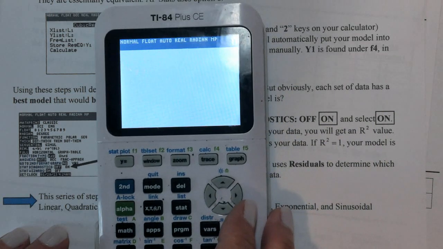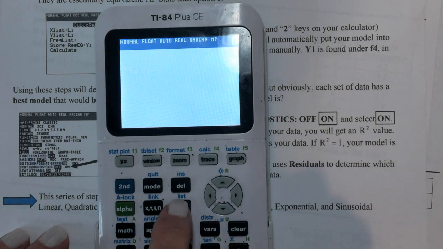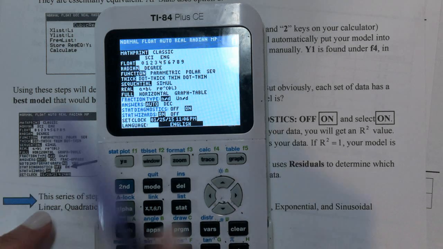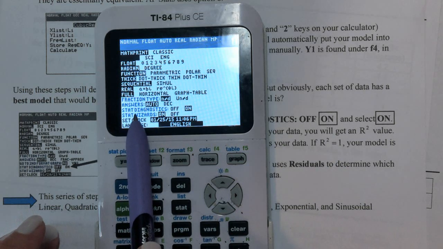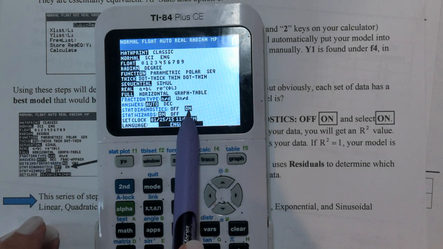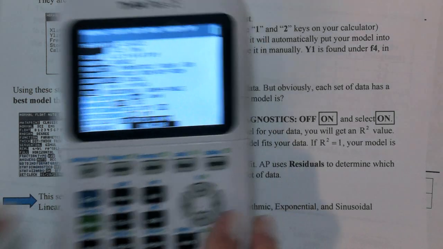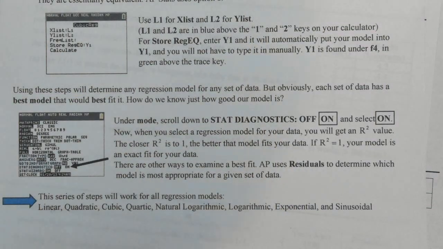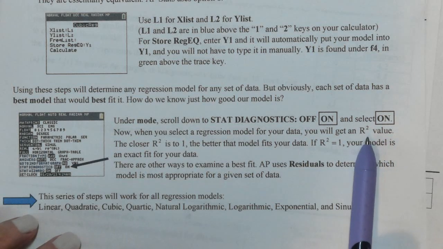I'm going to make sure that my TI-84 is turned on. So down here where it says Stat Diagnostics, mine is already on. If it's not, go highlight that and press Enter. All right, that will allow us to see the R-squared value.